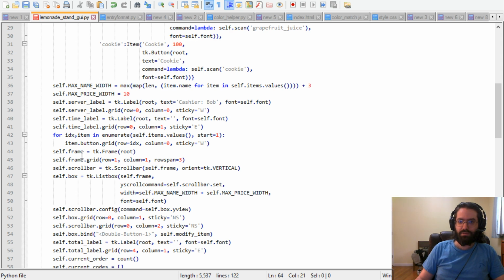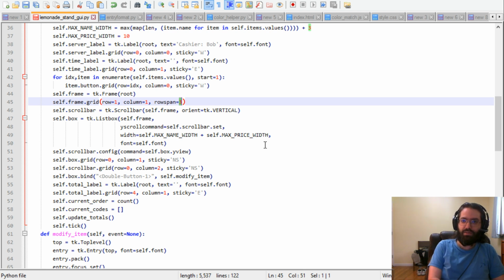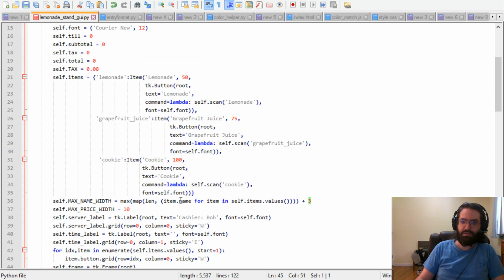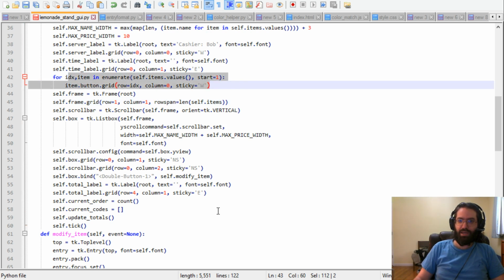Server label, time label, frame, scroll bar, box. I think the box is the, yeah, that's that thing. Grid is what I'm interested in. 0, and the time. And then we have all of these things in there. Frame is row 1. This should be the length of self.items, actually, because it might not be 3 necessarily. It's however many we had over here.